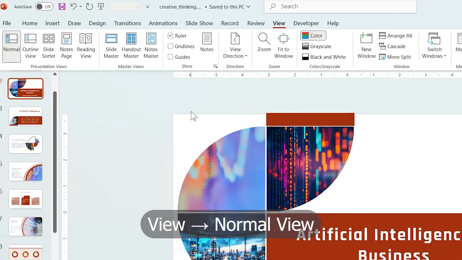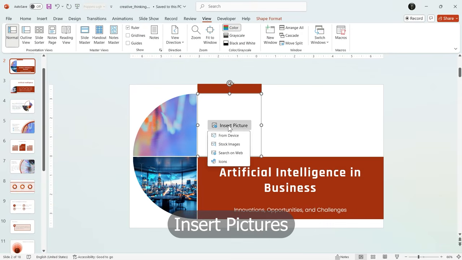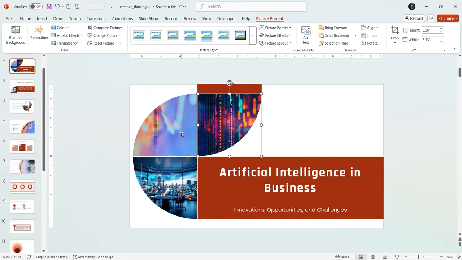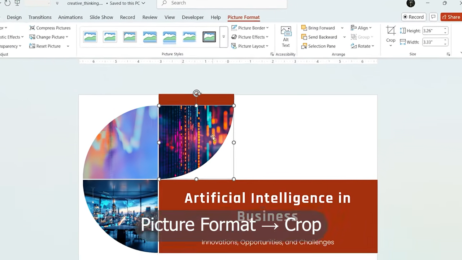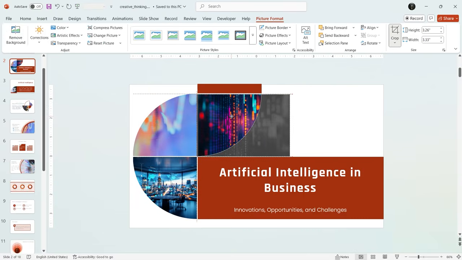If I delete this picture, you can replace the image right here. You can even find the best pose for your image by clicking on the crop button from Format Picture.